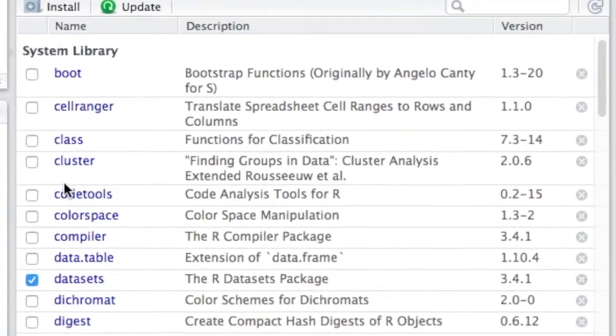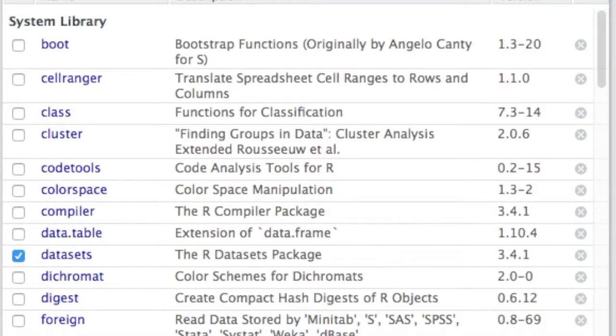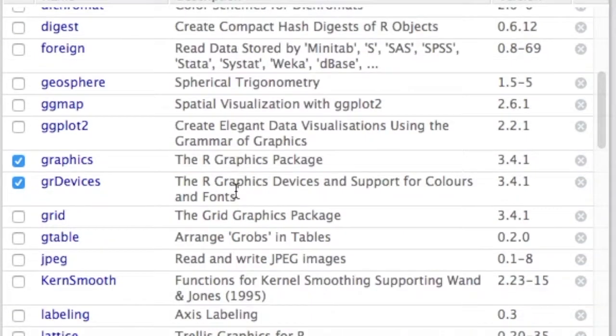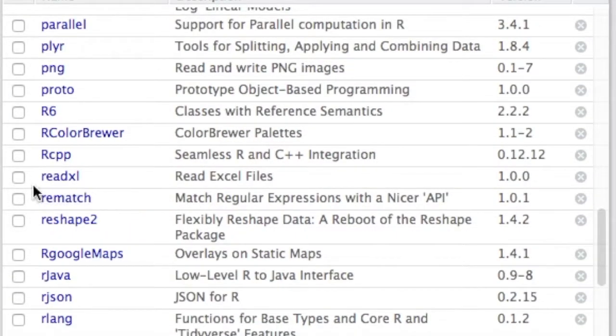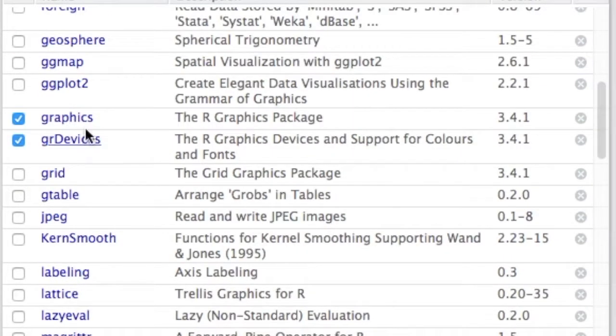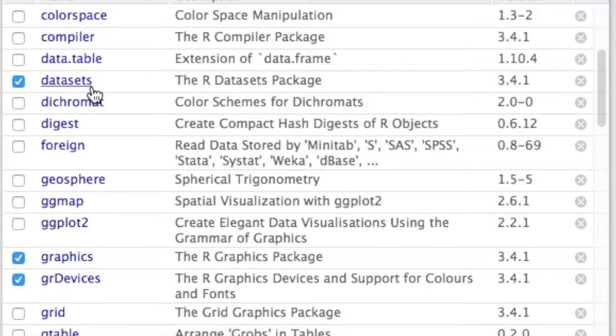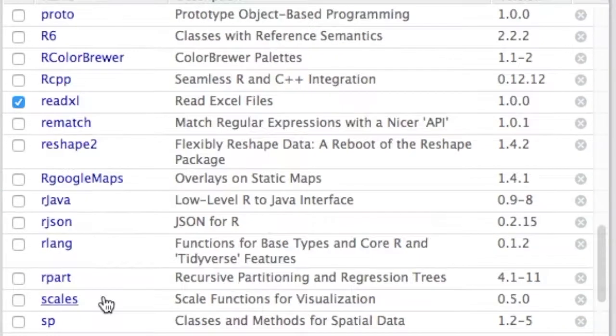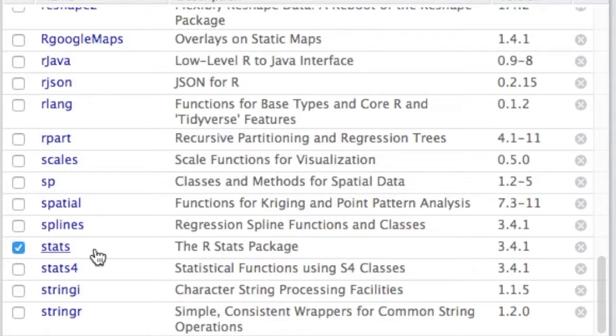After a brief moment, the package you installed should be found in your system library. The system library contains all installed packages. To activate a package, click the box to the left of the package name. You will also want to make sure the package is Graphics, GR Devices, Datasets, and Stats are activated, even though they should already be activated by default.